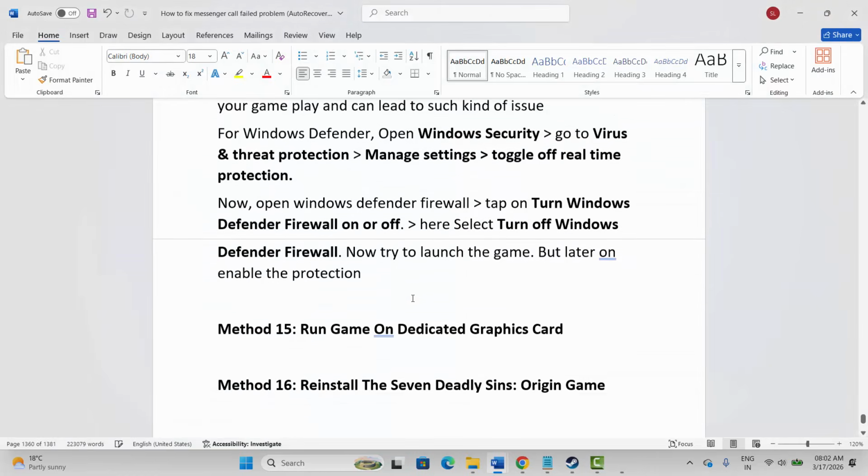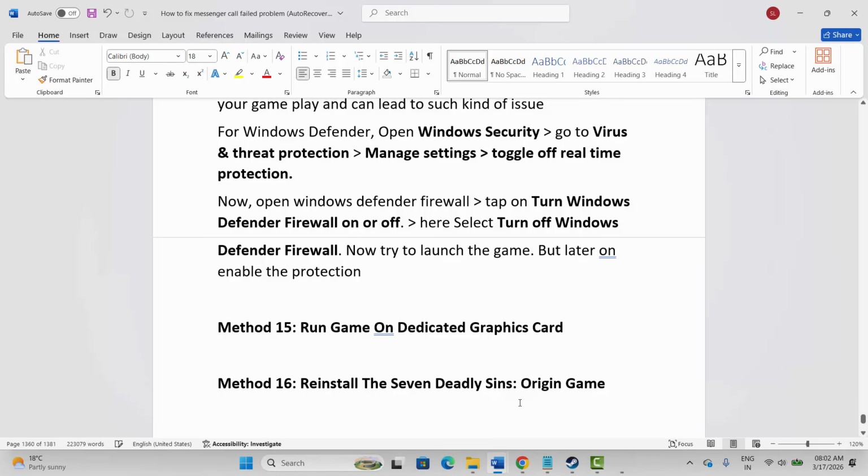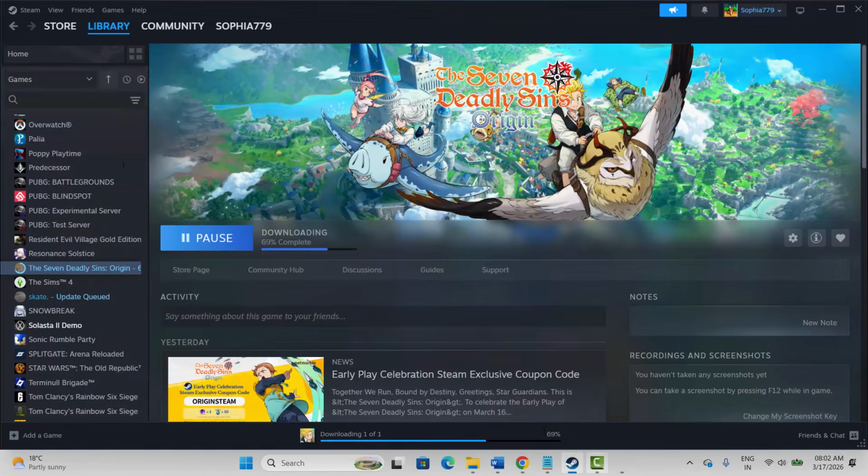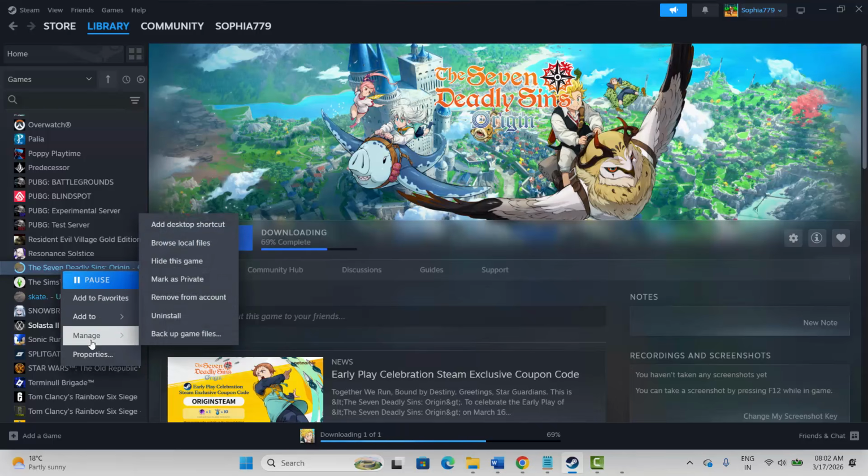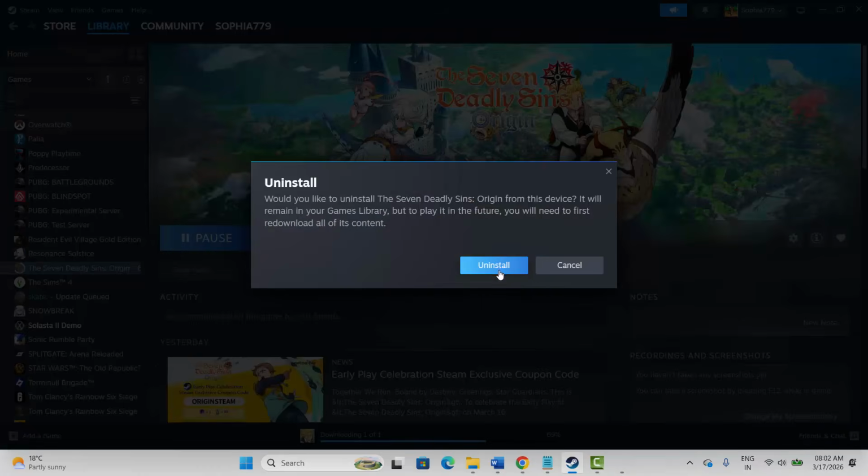and check. If not, then the final solution is to reinstall the 7 Deadly Sins Origin game. For that, go to Steam, under library section, select your game, right click on it, click on manage, now click on uninstall, and finally click on uninstall option. So this will completely remove the game from your PC. After that, restart your PC.